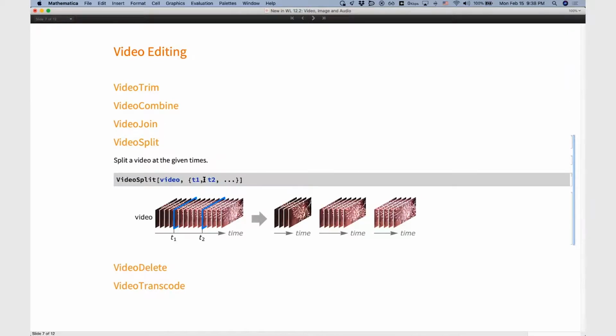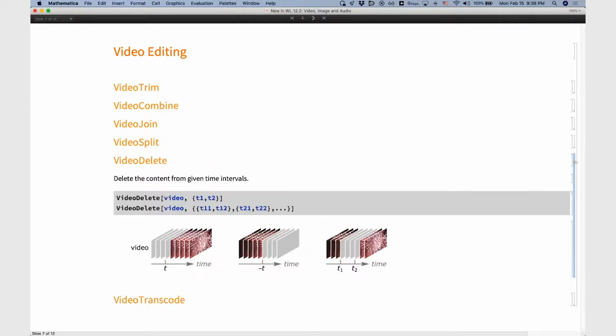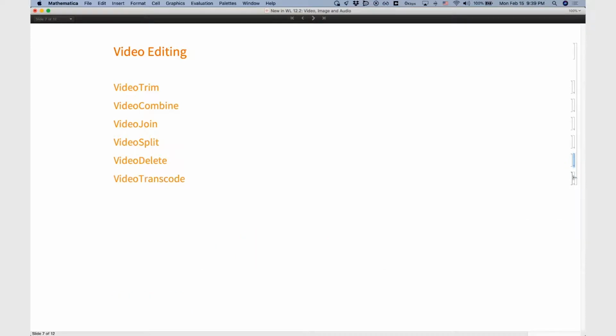Video split, no examples here. The illustration says it all. I have a list of times that I would like to split the video into multiple segments that can be used to do that. Video delete gets rid of unwanted parts of video objects, so whatever is specified there can get removed. This one returns one video object with those intervals removed.